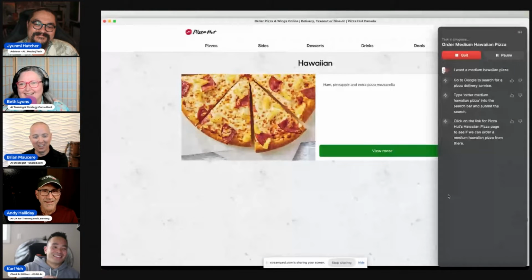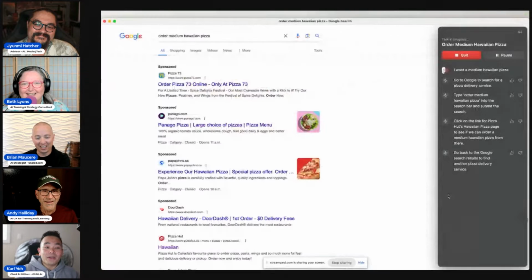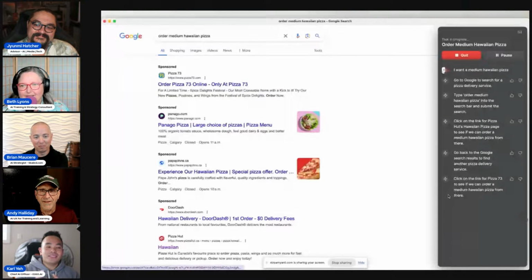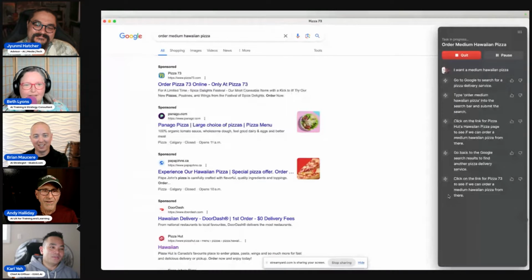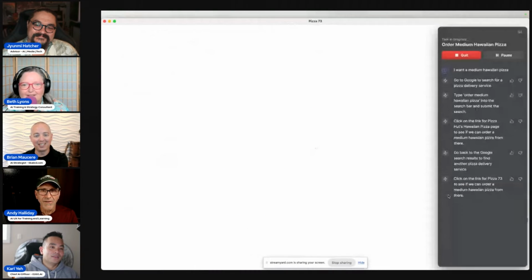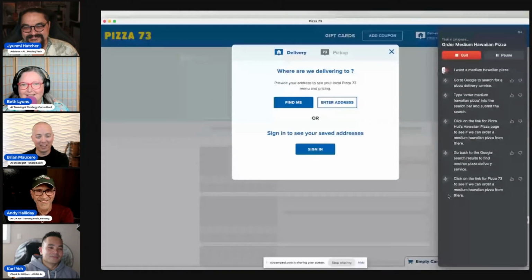I'm not a big Pizza Hut fan, but it found a Hawaiian pizza. But it actually went back. I don't know why it went back. And this is why it works 60% of the time. And it keeps going, and it clicks on Pizza 73, another chain that I do not want to eat at, but that's fine. I do love that it's like Pizza Hut, nah, and it goes backwards. Even HyperWrite's like, nah, that's not right.